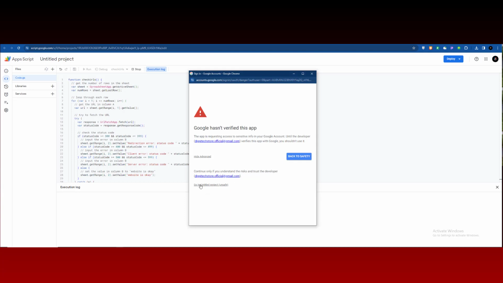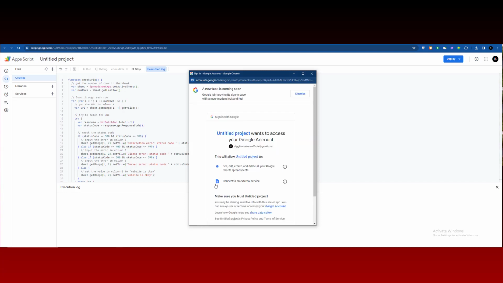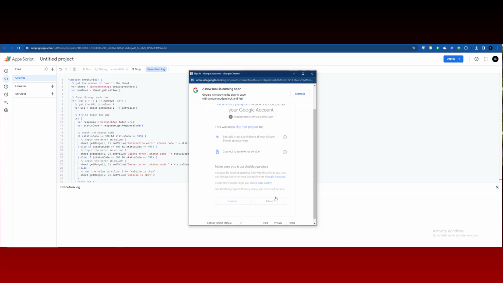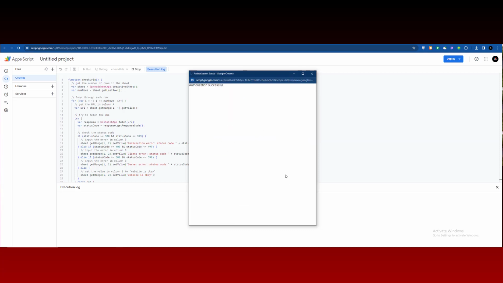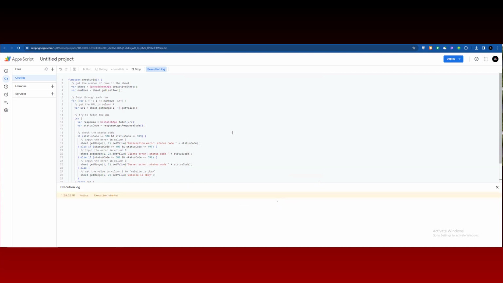So the next thing you do is click on go to untitled project. But if your project is actually titled, you are going to see it here, right? So on save, just click on it and let us see the magic happen. Yeah, allow. Authorization successful. You can see it is already executing. See, execution log. It said notice execution started.